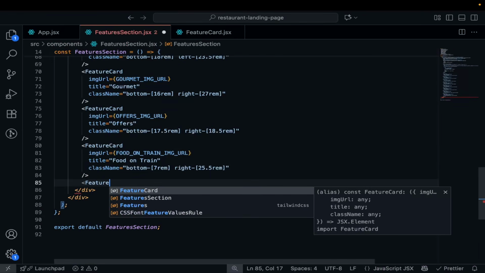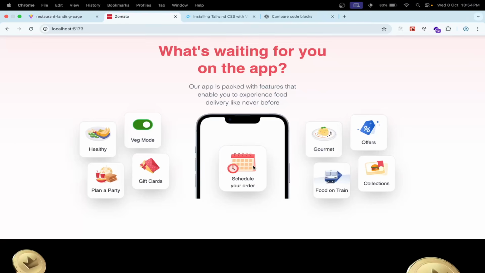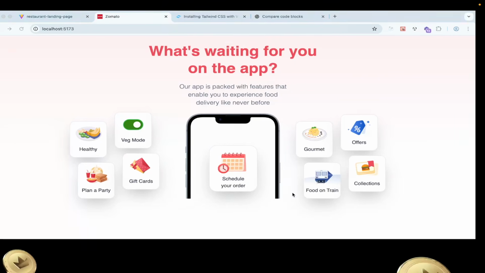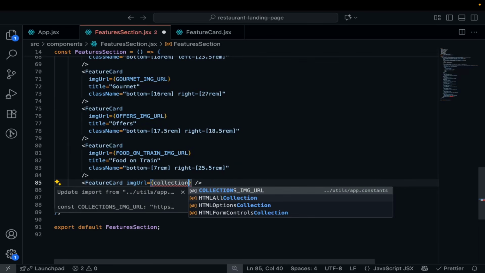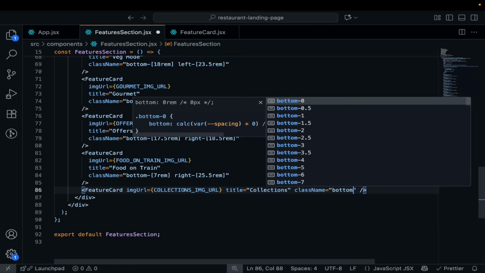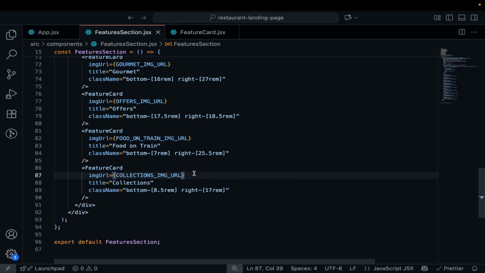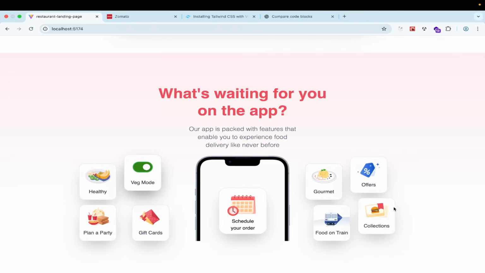So for this let's call this component, let's give the image URL. I think the image is, yes, we have to give this collections. So let's try writing collections. Yes, you can see we have this collection image URL, the title will be collections, and let's give the position. From bottom I will give 8.5 rem, and from right I will give 17 rem. Now let's check the result. Yes, the collections card is coming here just like this one.